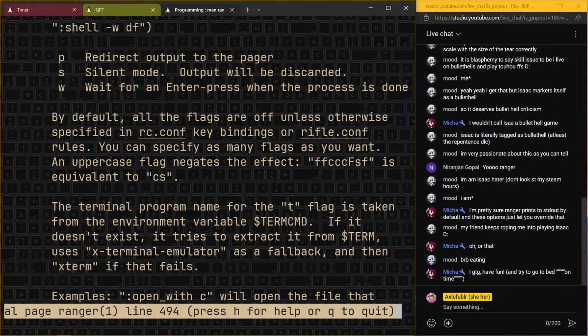By default, all the flags are off unless otherwise specified there or there. You can specify as many flags as you want. An uppercase flag negates the effect. Cool, I guess. Huh. The terminal program name for the T flag is taken from the environment variable term command. Hmm.